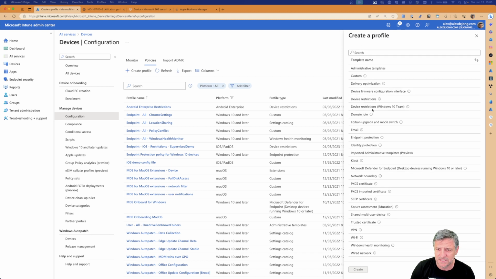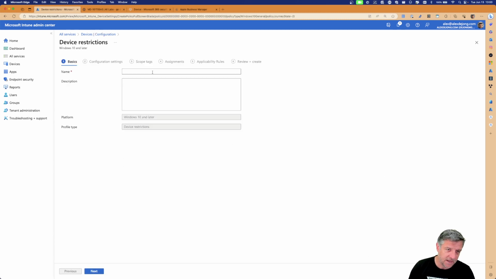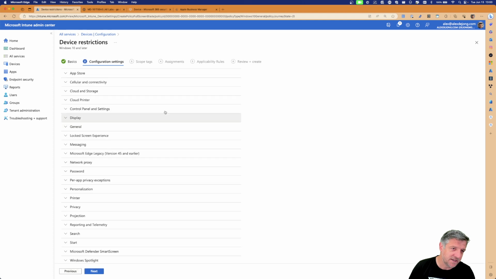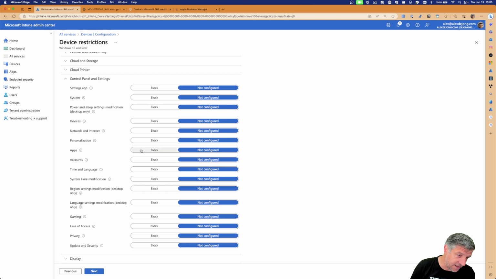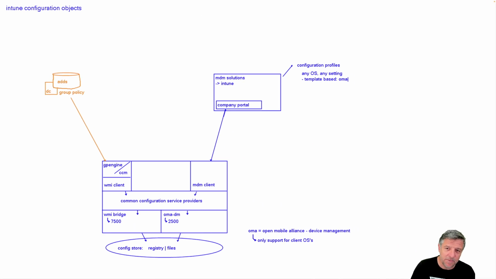For example, if I would want to use one of these templates and I want to go for, let's say, device restrictions like this, I can then go in, do some settings like this, and here we can see all kinds of settings. Very, very similar to things that you would typically do in group policies. However, now it's all in OMA. So that is template based, OMA kind of settings.